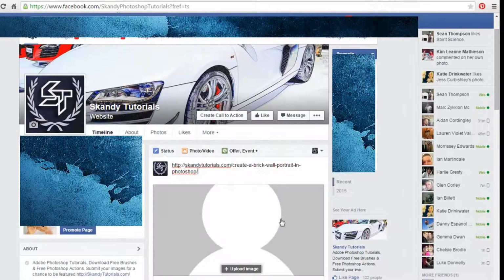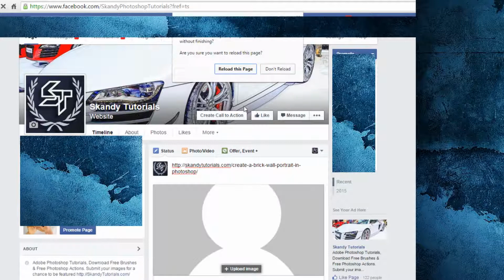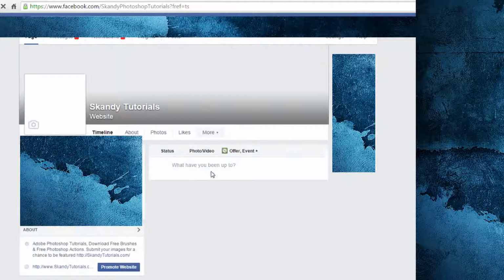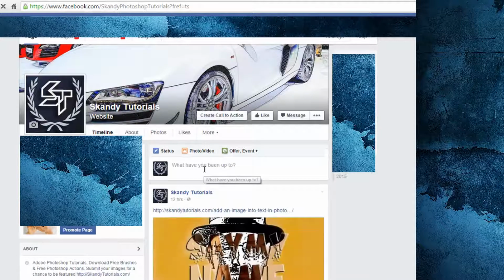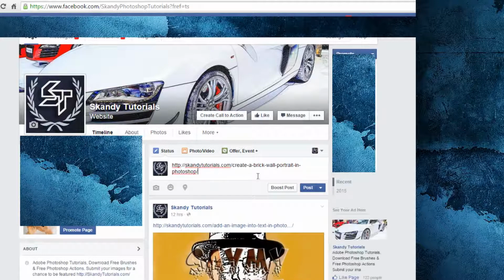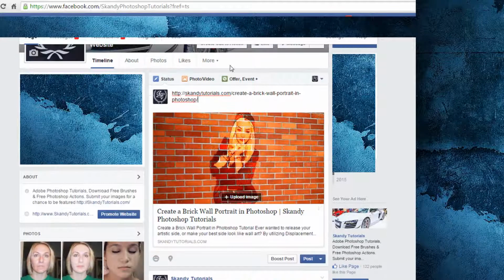So if I now went back to Facebook, press Control and R to reload the page, and then I pasted in my link, Facebook has updated the cache, and now I've got my nice thumbnail.